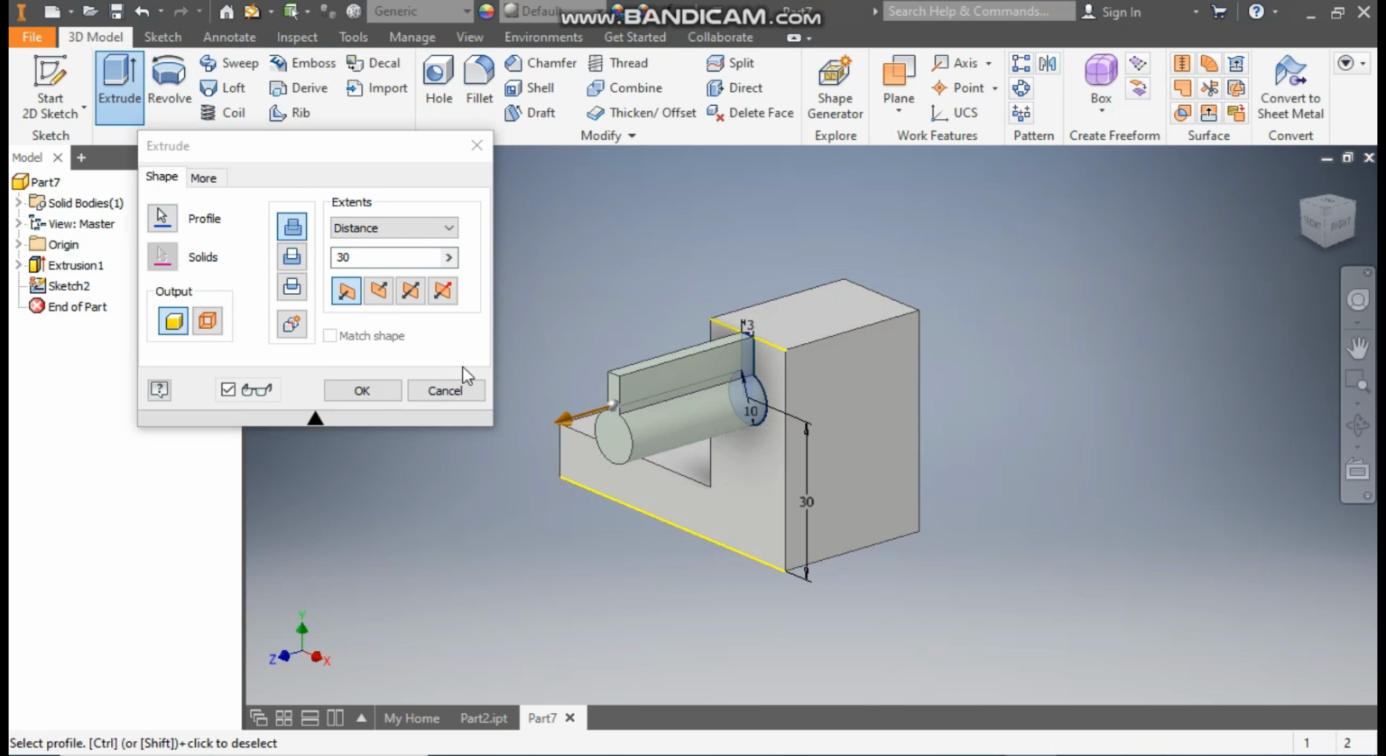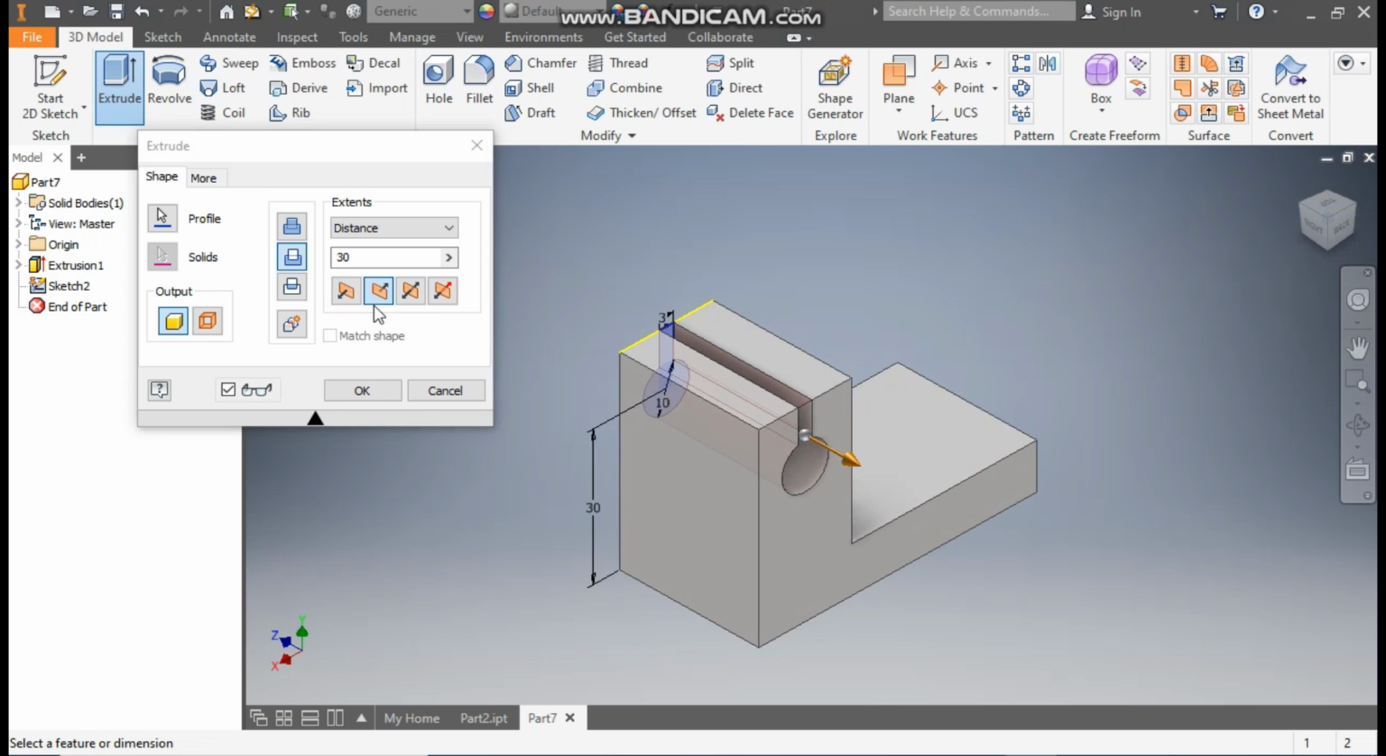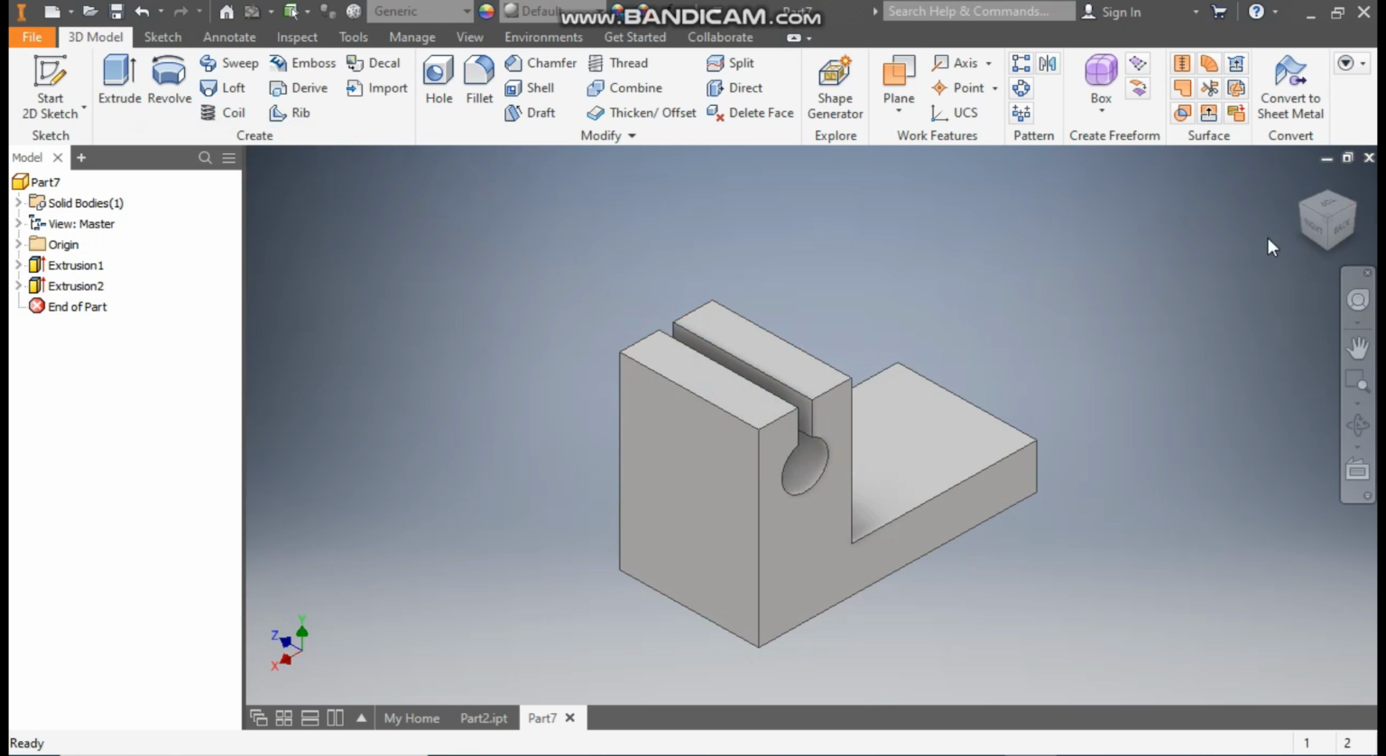Select both the profiles. Here click on direction 2. So this will be a through cut. As you can see, this is a through cut. We have taken here same distance 30 mm and press OK.